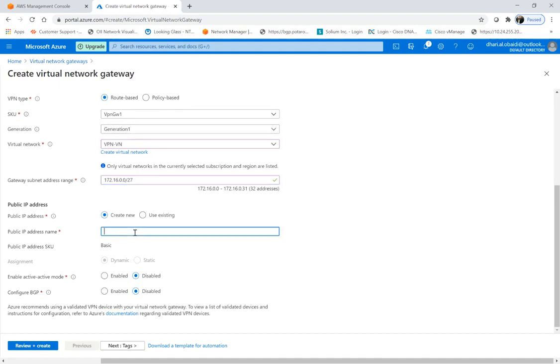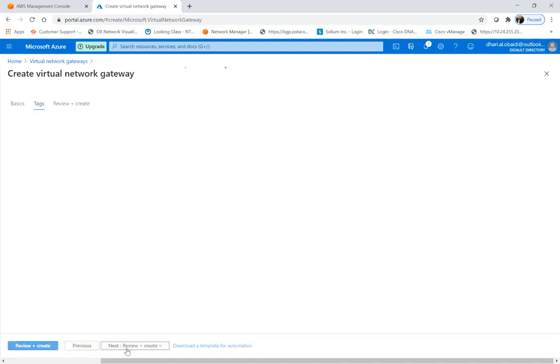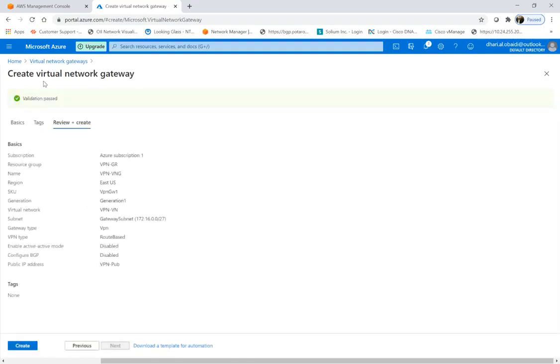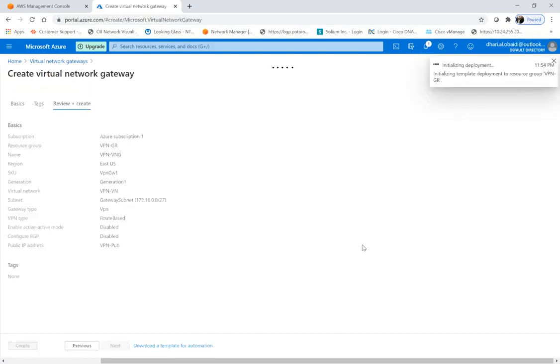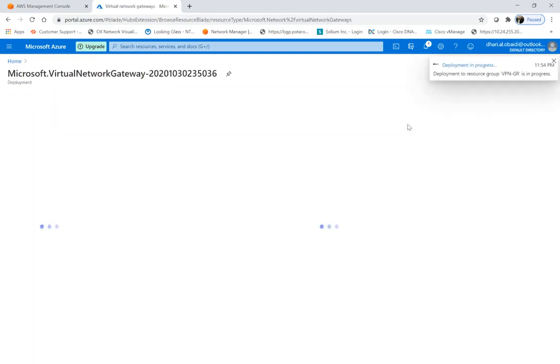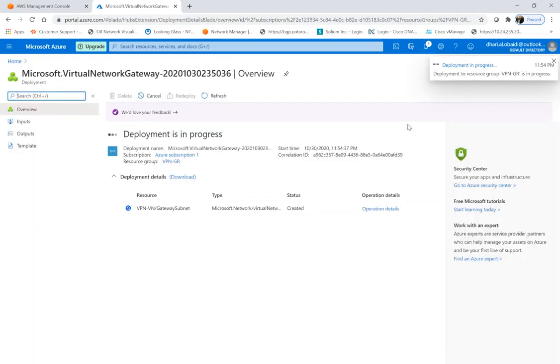Here, for the public IP, they ask me for the name of the public IP. This is the name. Then everything looks good. Next is tags. I don't want BGP here. I don't want active-active mode, it is all disabled. Then the tags here. After that, create the virtual network gateway. As you can see, I will hit create here. This takes around 10 to 15 minutes to get the public IP.